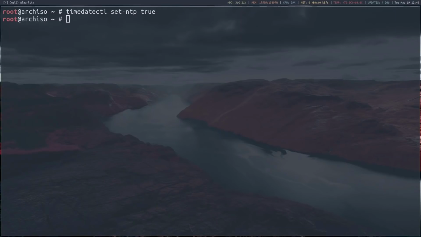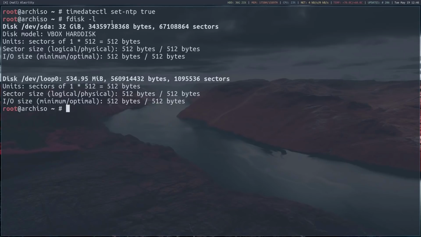I always start, though, if I can just get this to work, by issuing the command fdisk -l and having a look to see what the disk on my system is called. You can ignore the loop entry there. What I'm interested in is this entry here, /dev/sda. So that's the name of the disk that I want to install Arch on.